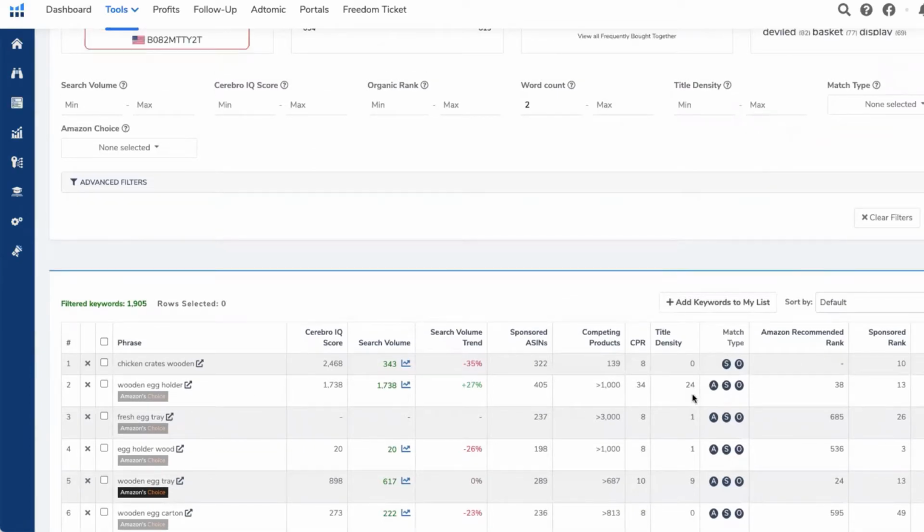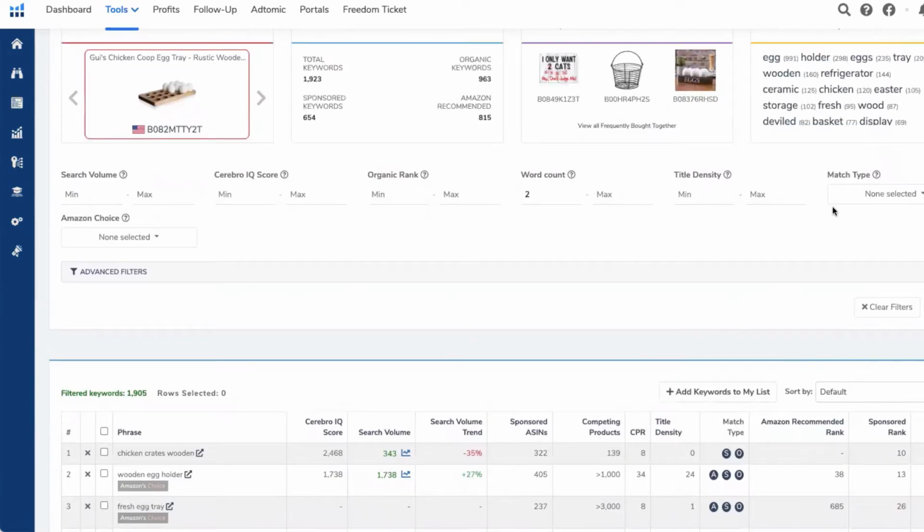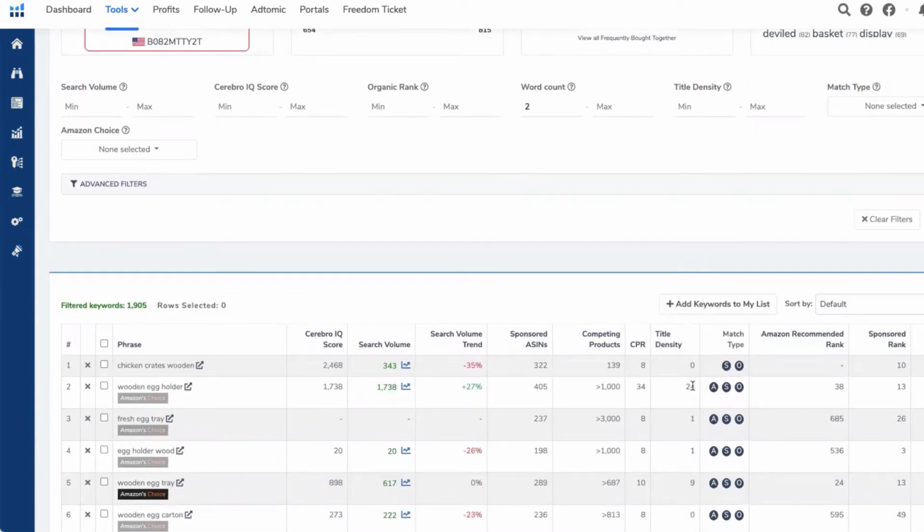So here you can see it says 24 of the products that are up there for this key phrase have the actual key phrase in the title. Is it 24 in the first page, 34 in the first page, or overall in the first like 7 pages? It's in the first page.